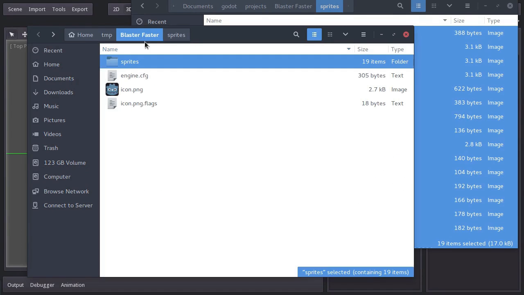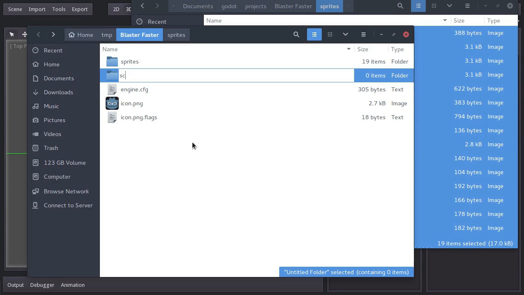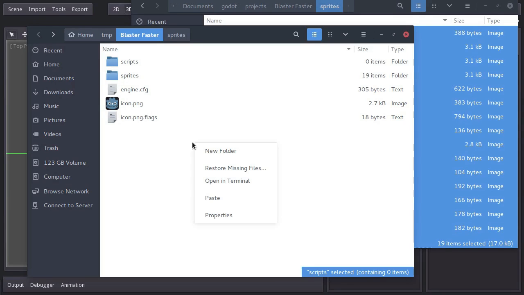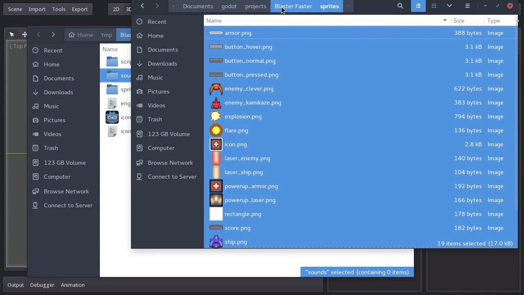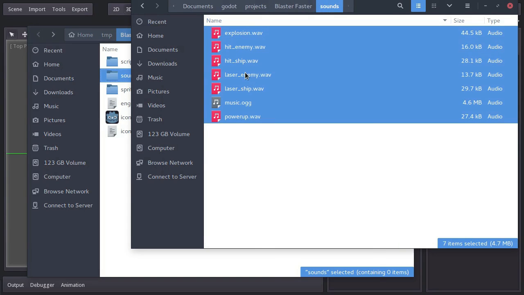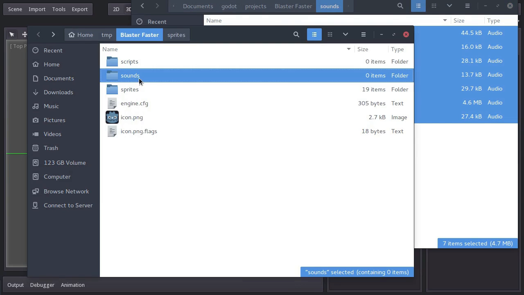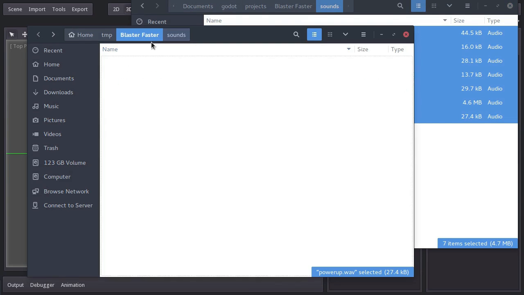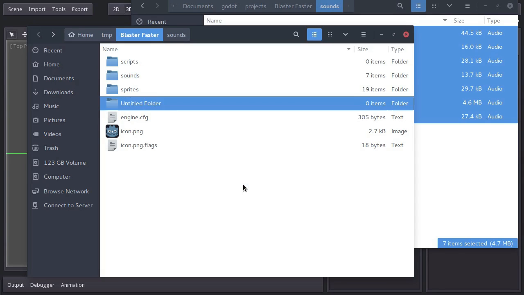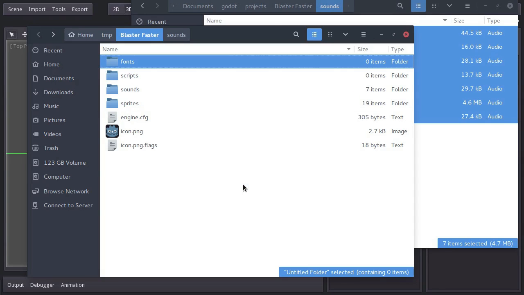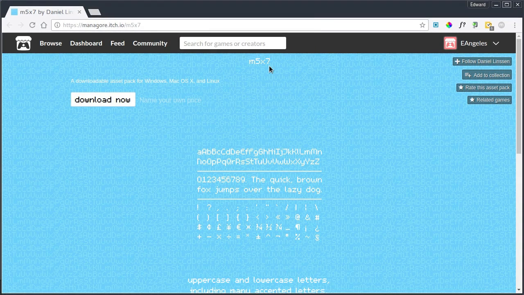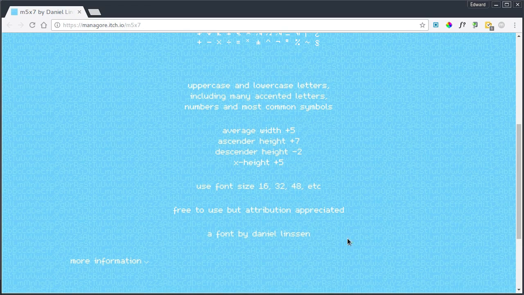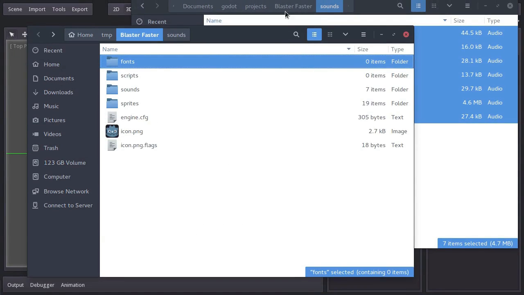We'll also need another folder named Scripts that is going to contain all the scripts we create. Another one named Sounds. And I'll go ahead right now and copy all of the sounds in there. I'll create another folder named Fonts. And here we'll have just one font named M5X7, which was made by Daniel Linsen and is free to use. I'll copy it to the fonts folder.